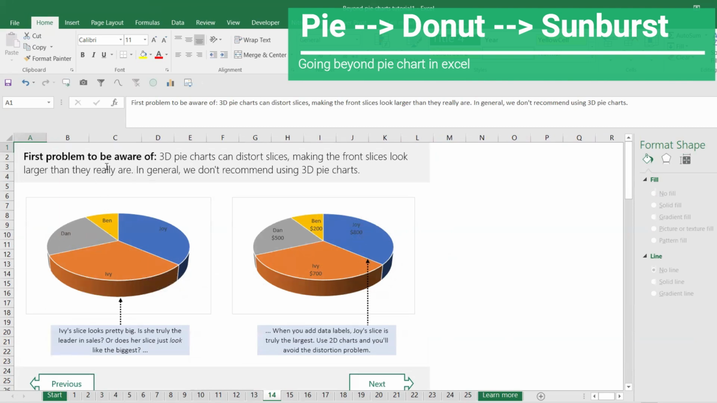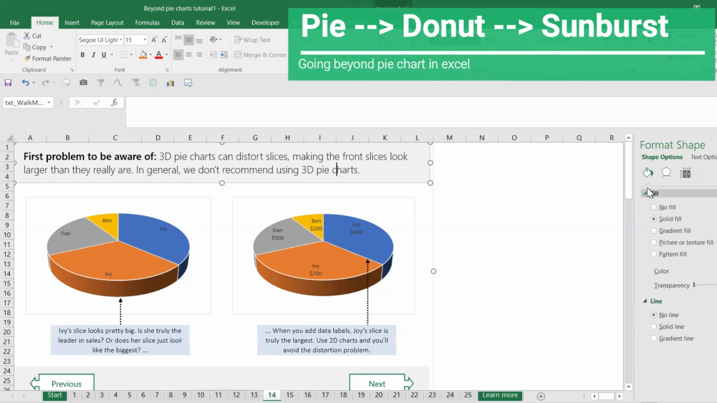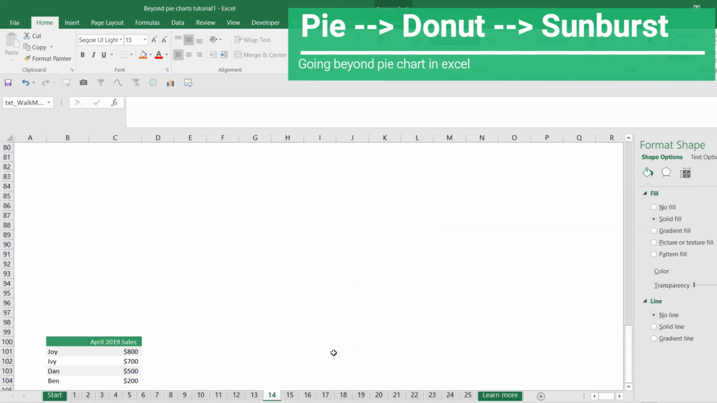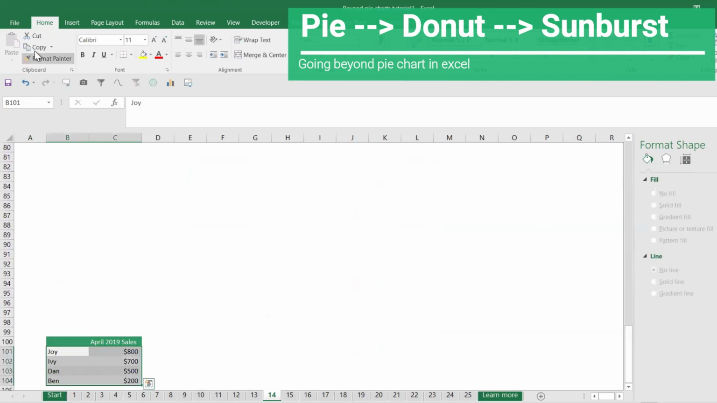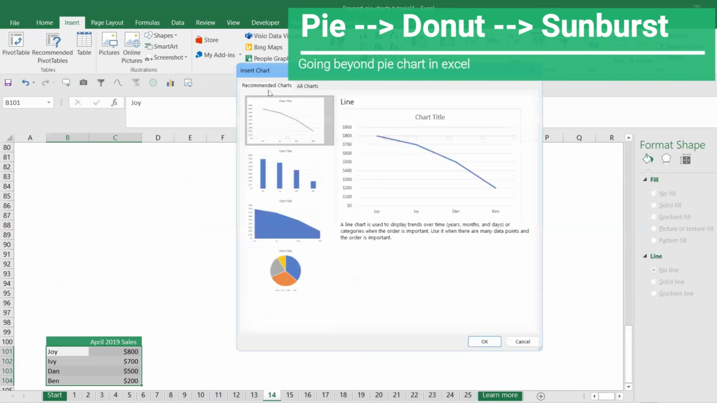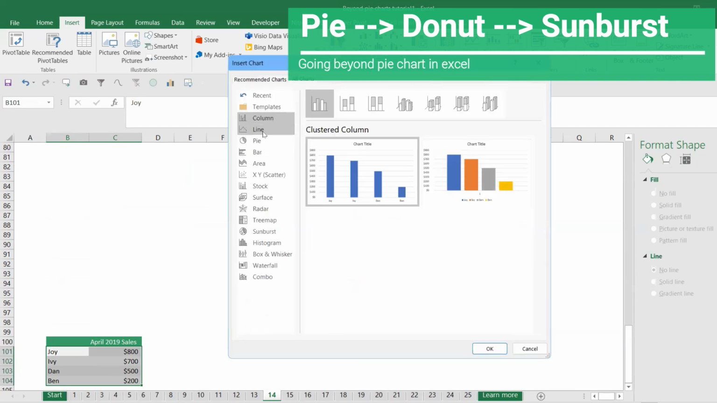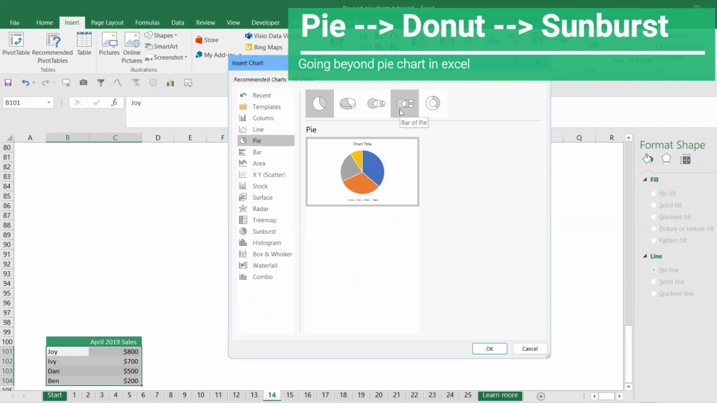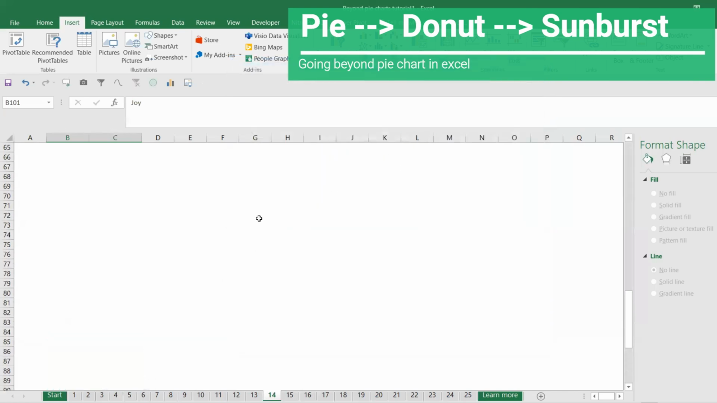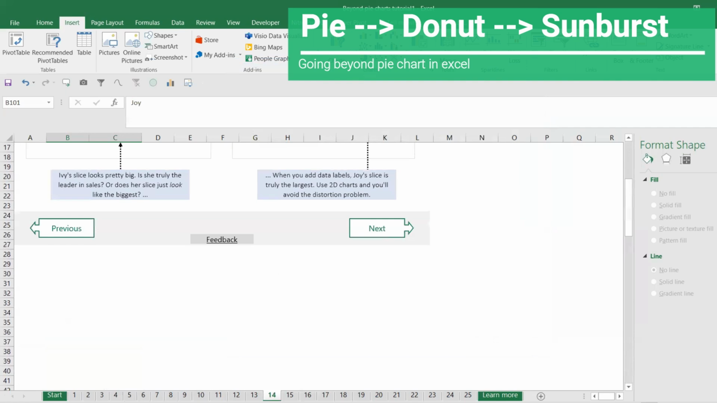The first problem to be aware of: a 3D pie chart can distort the slices, making the front slices look larger than they really are. In general, we don't recommend using pie charts as such, right? Why is a pie chart not recommended? For example, let's say this data set is there, and you have a pie chart, and of course this can be tricky as well. That's the reason we don't need to use the pie chart, I mean the chart with 3D, as such.